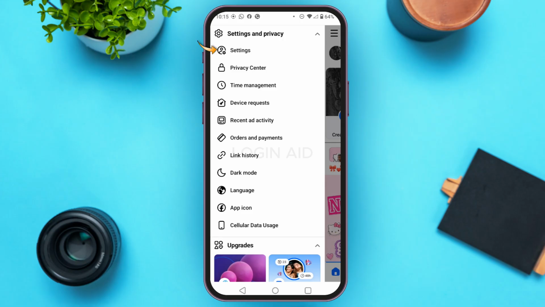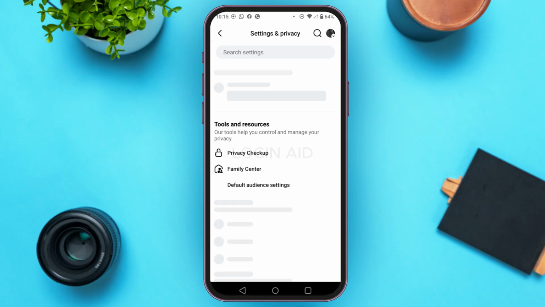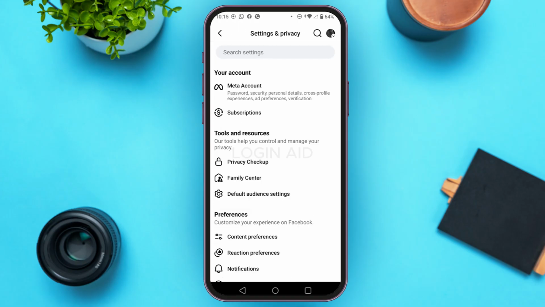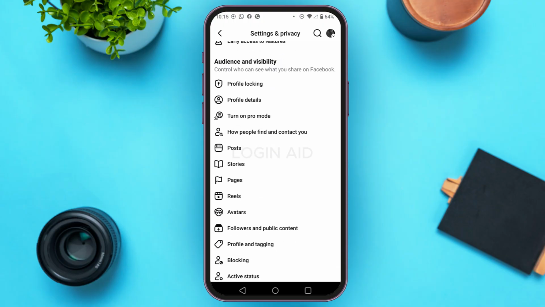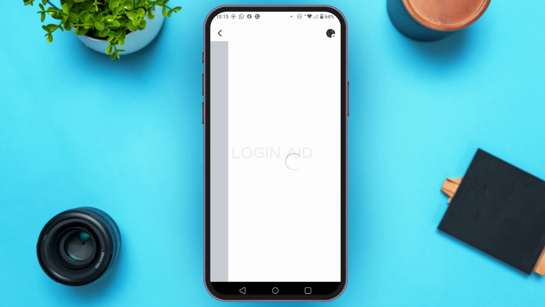Tap on the option settings. Once you do that, you can access the settings. Scroll down. Find the section for audience and visibility. Tap on the option for stories that you can see right over here.